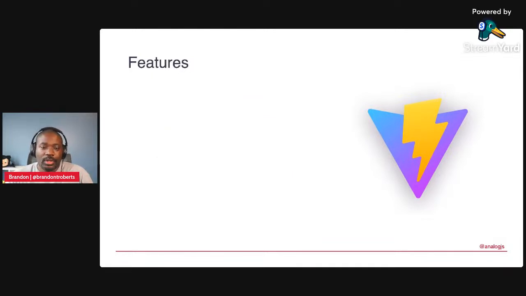So some of the features that go along with that, which Vite tackles directly, is instant server start. Like I said, it dynamically loads modules when you need them, as opposed to bundling up your entire app.